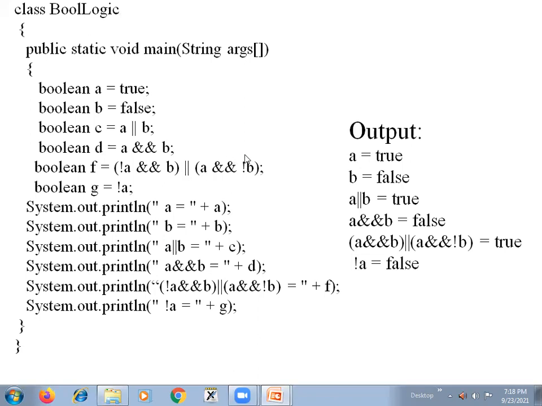Or now coming to the right hand side, A is what? True, and negation of B. B is what? False. Negation of false is true. So true and true is true. So the right hand side will become true. So for this logical OR, this is false or true. In OR, if any one of them is true, then the value will become true. So F contains a true here.